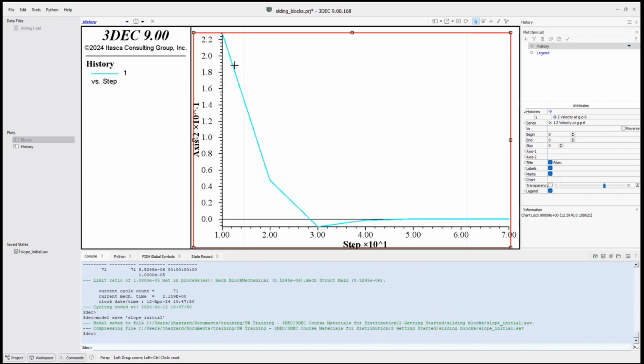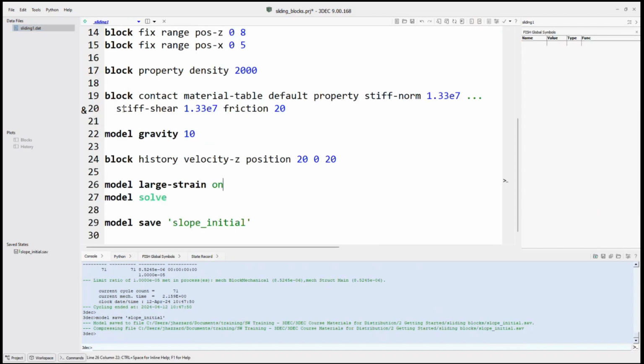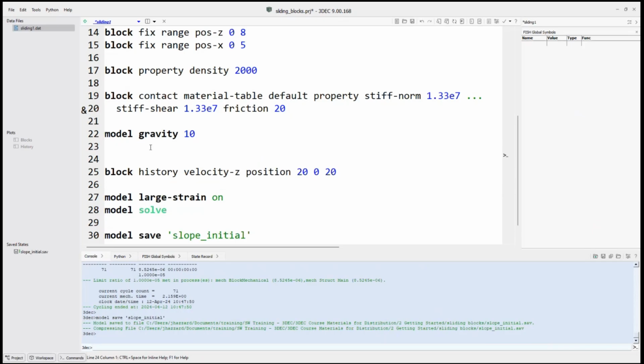What's happening here, because this model is so small and so simple, we're just missing some of the points at the beginning of this graph. By default, 3DEC will take a history every 10 steps. And so again, this is a very small, very simple model. By the time it's reached 10 steps, we've missed a bunch of the history. In a real model, you don't need to do this because they're usually more complicated and slower. In this case, things are happening very quickly. So if you want to see the details of what's happening here, you can change that interval.